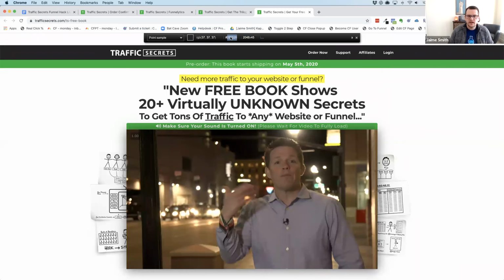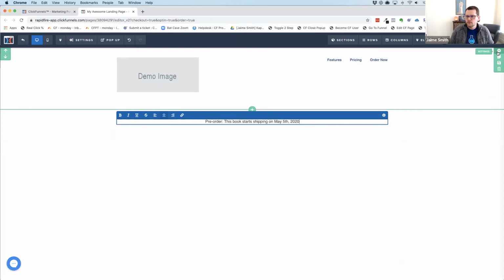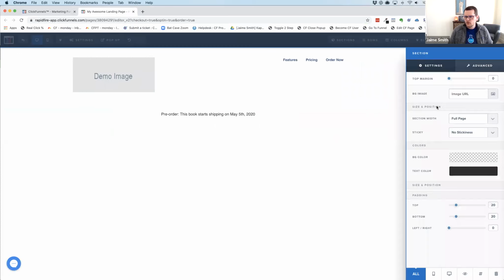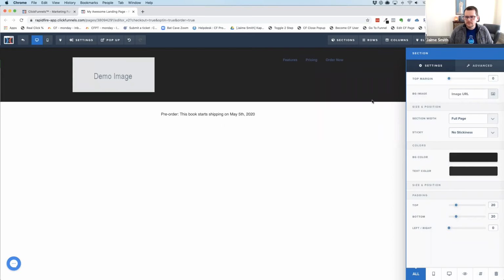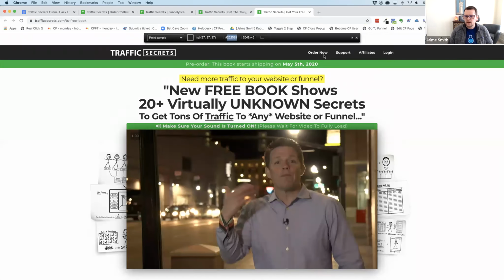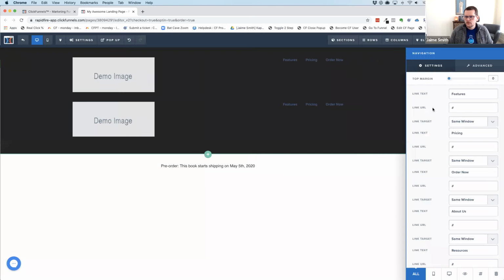So that's 2525. So let's bounce back. We'll set the background color on this whole section to that 2525. And we've got white for our font color for this element.